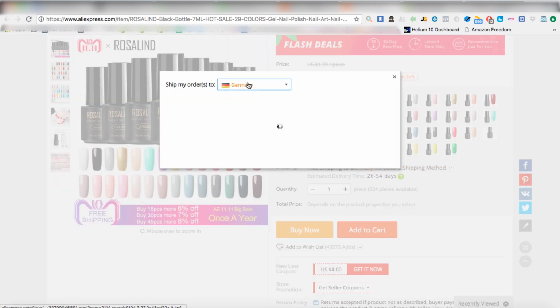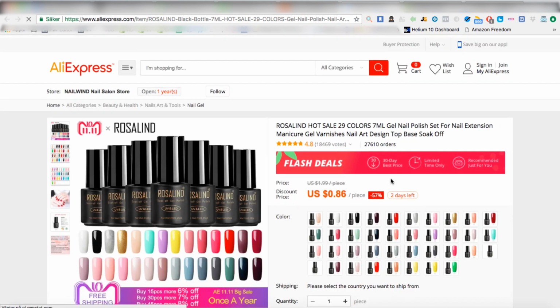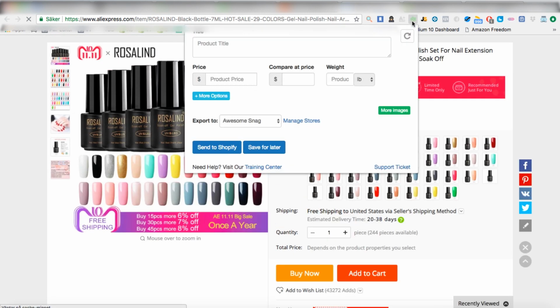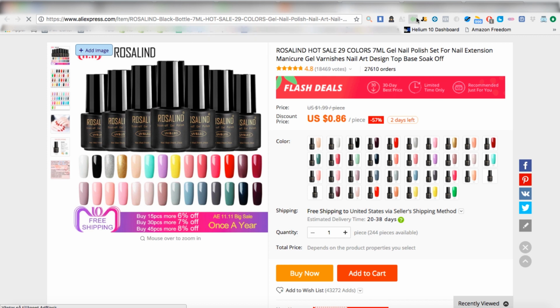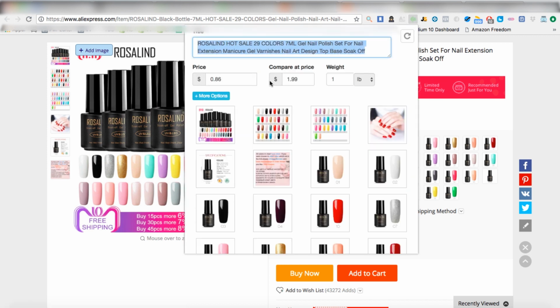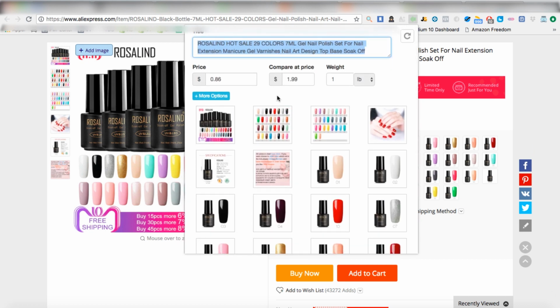But for this purpose, let's just select United States. It really doesn't matter at this point. We're just going to add the product to our store. So open up the Chrome extension here, and as you see, this is the interface that is coming up, and you can edit the title. So let's just do something simple for now.